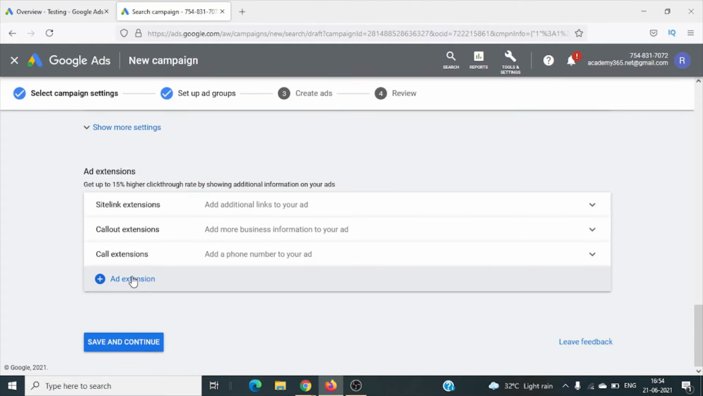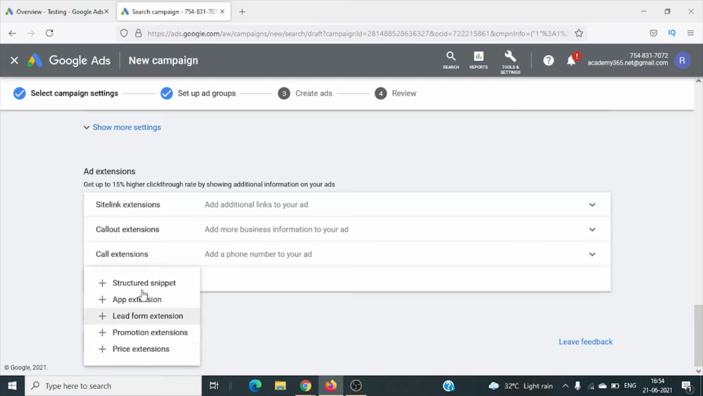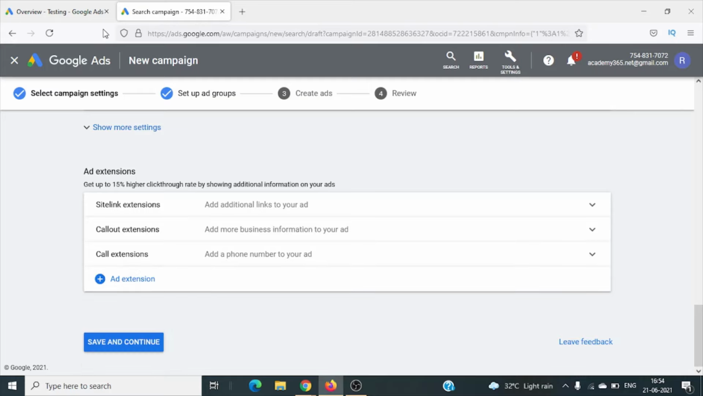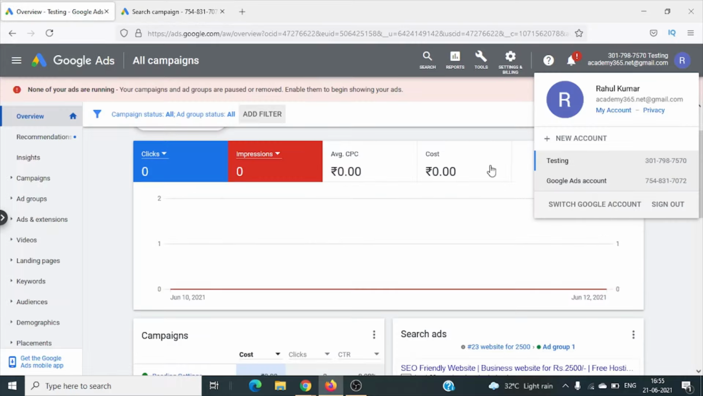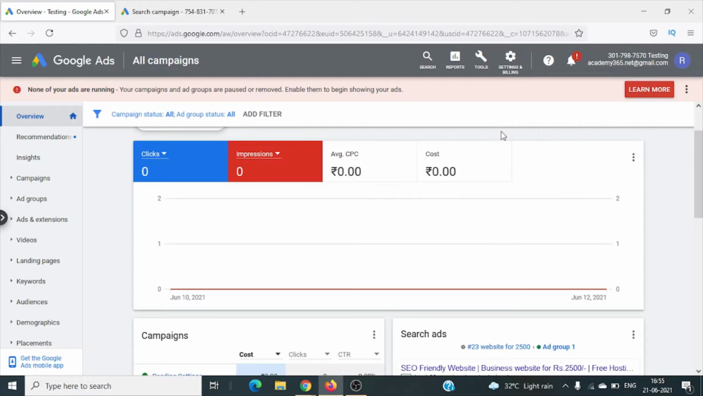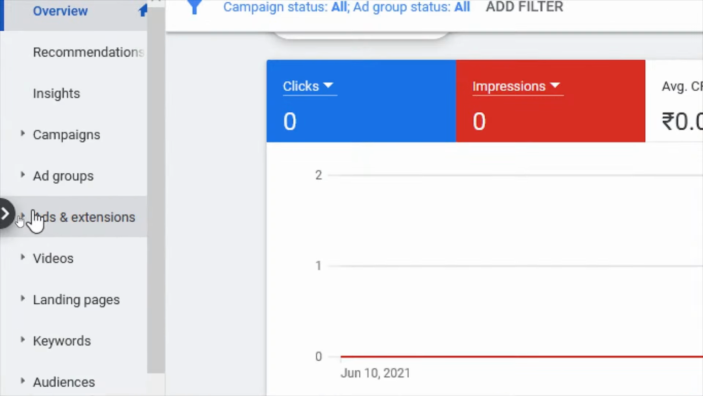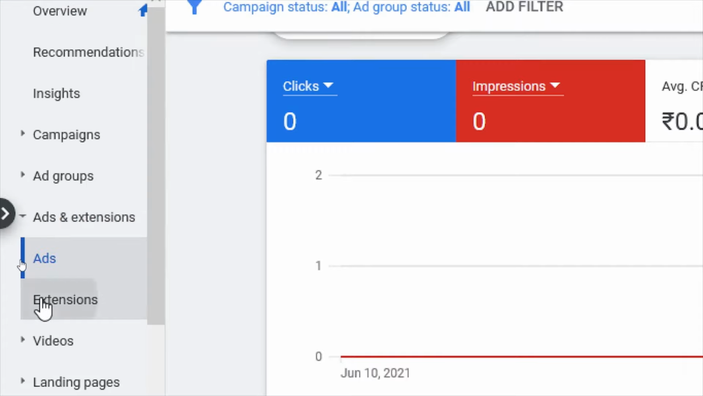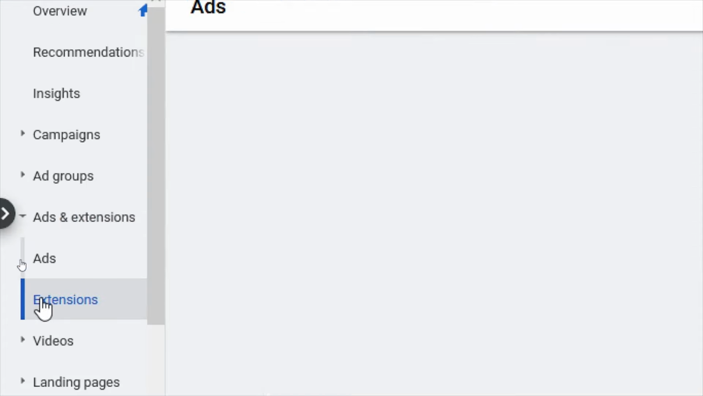Next, there is one more type of extension which is not mentioned here. For that, we will go to another account. This is also one of the ads accounts which we have access to. Here, if I go to ads and extensions on the left hand side, you can see there is something called extensions. So I'll click on extensions.